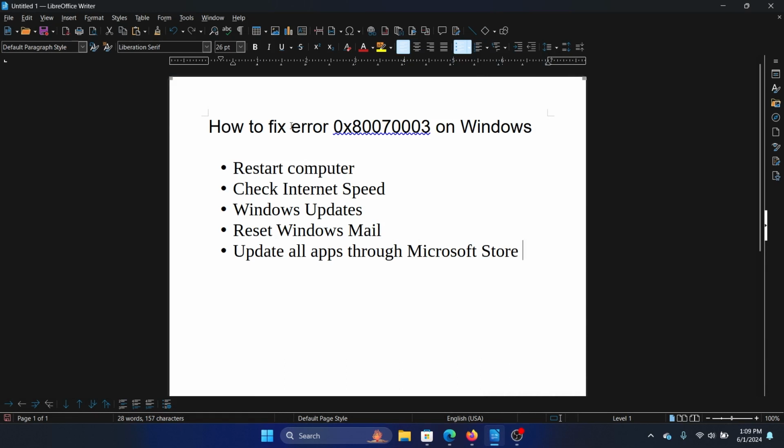Hey friends, if you wish to fix error 0x80070003 on your Windows computer, then please watch this video. I will guide you through the resolutions.